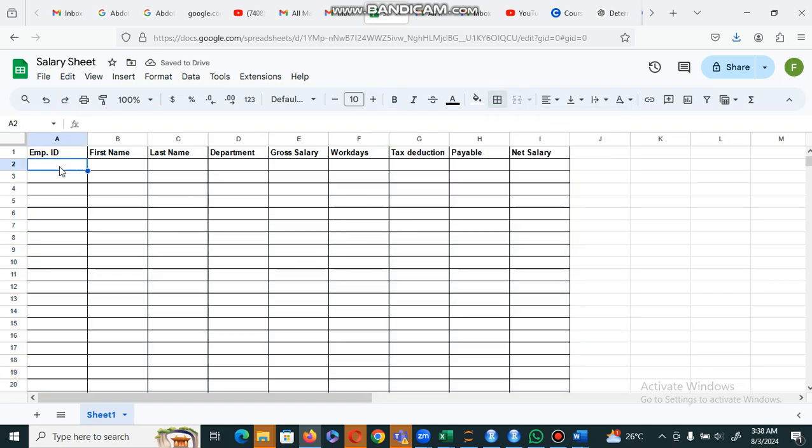So you just enter the employee ID, just like in this first one now. Maybe the first person's name is Felix Andrew in the department of administration.